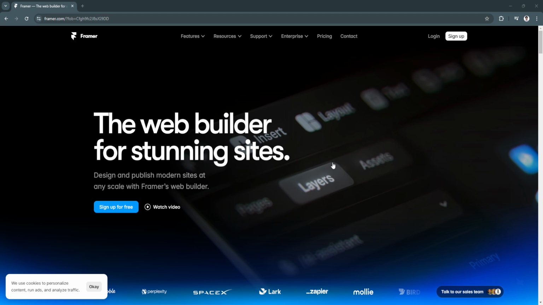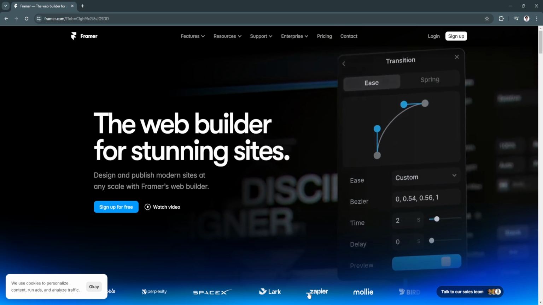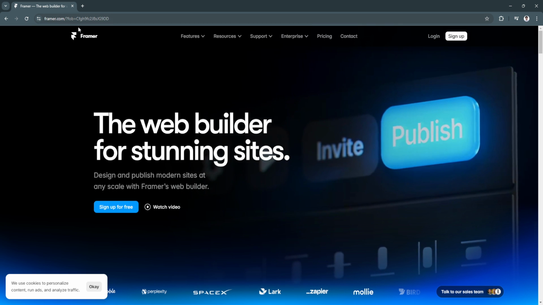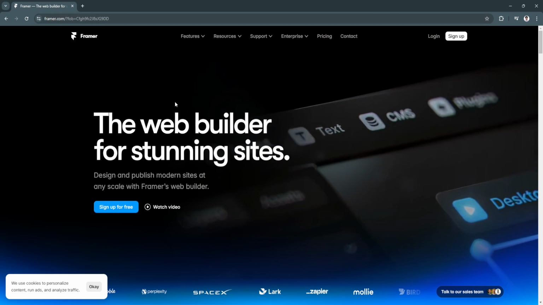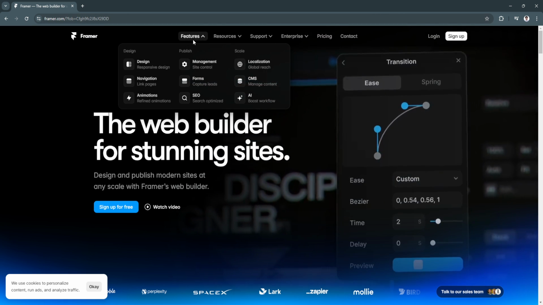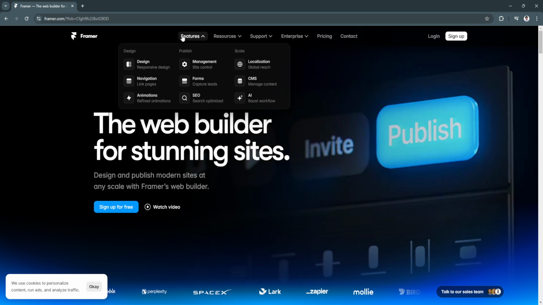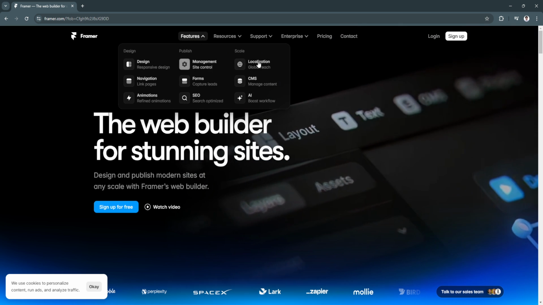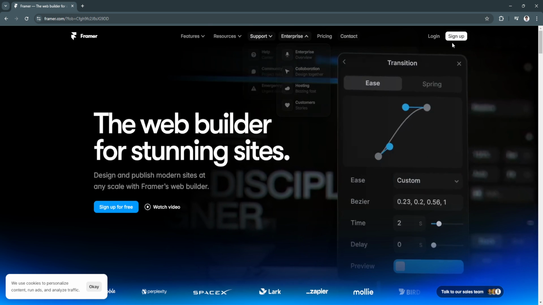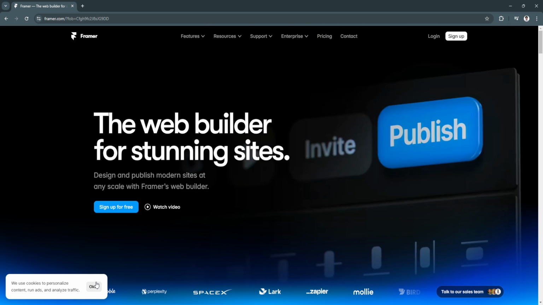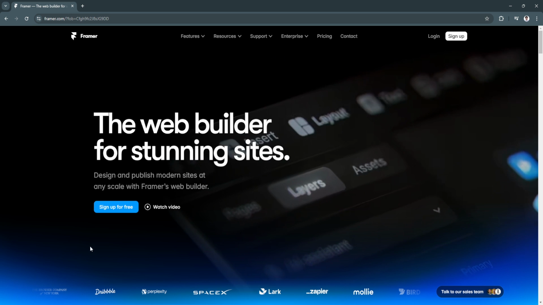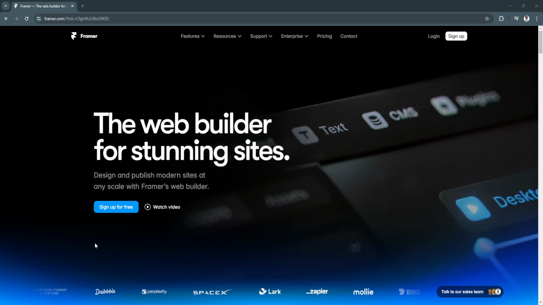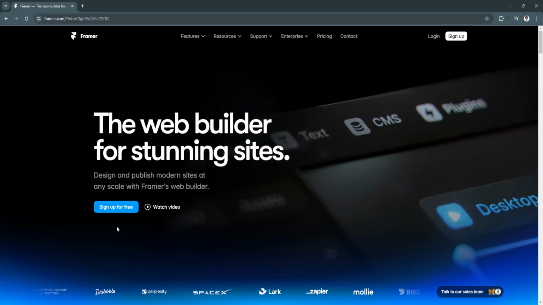In this video, I'm going to be showing you how to create a portfolio on Framer.com. Framer.com helps you create a website, so you can see its different features right here. You can also use this by signing up for an account, but specifically in this video, I'm going to be showing you how to create a portfolio.